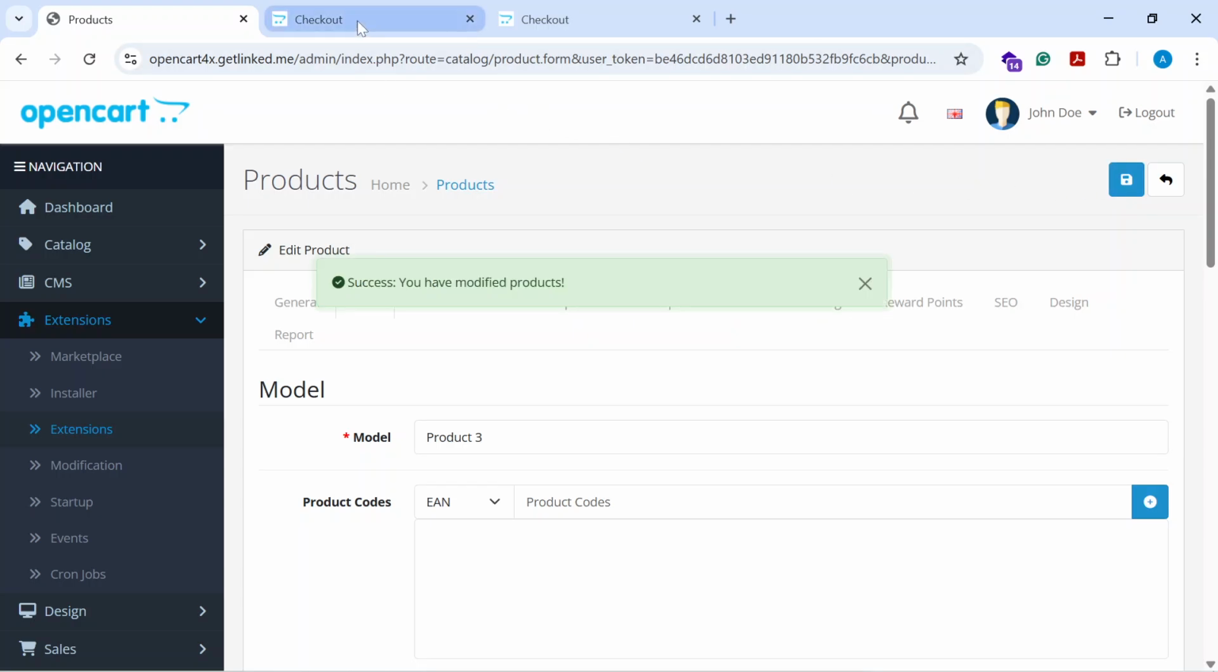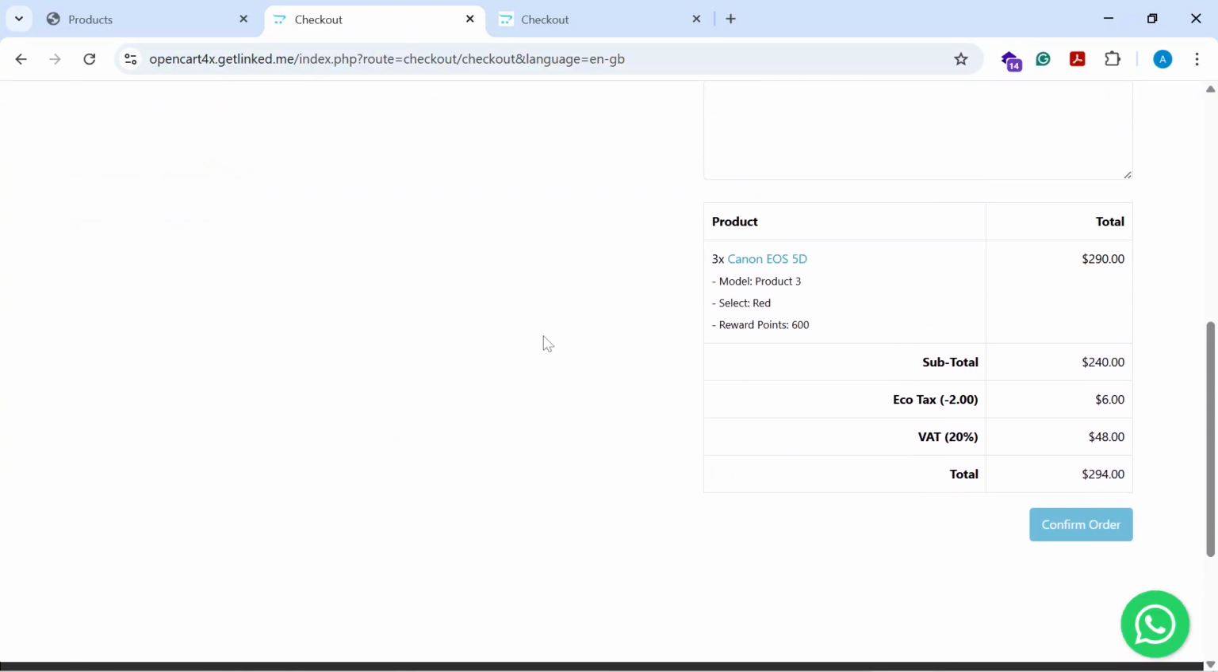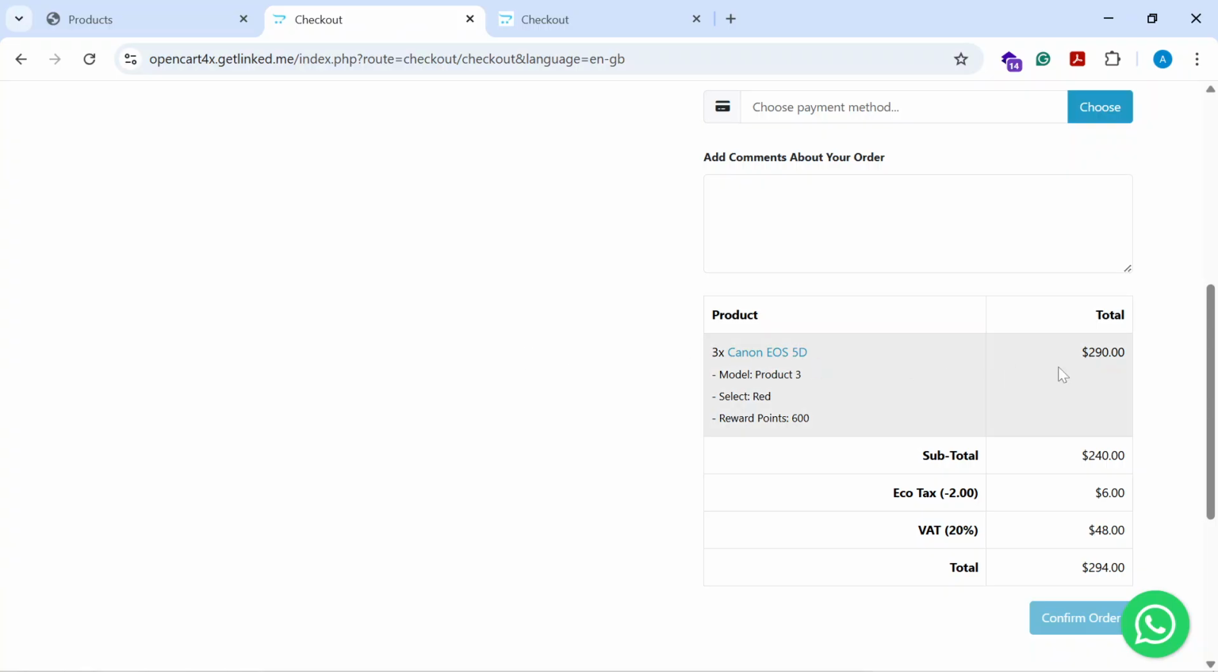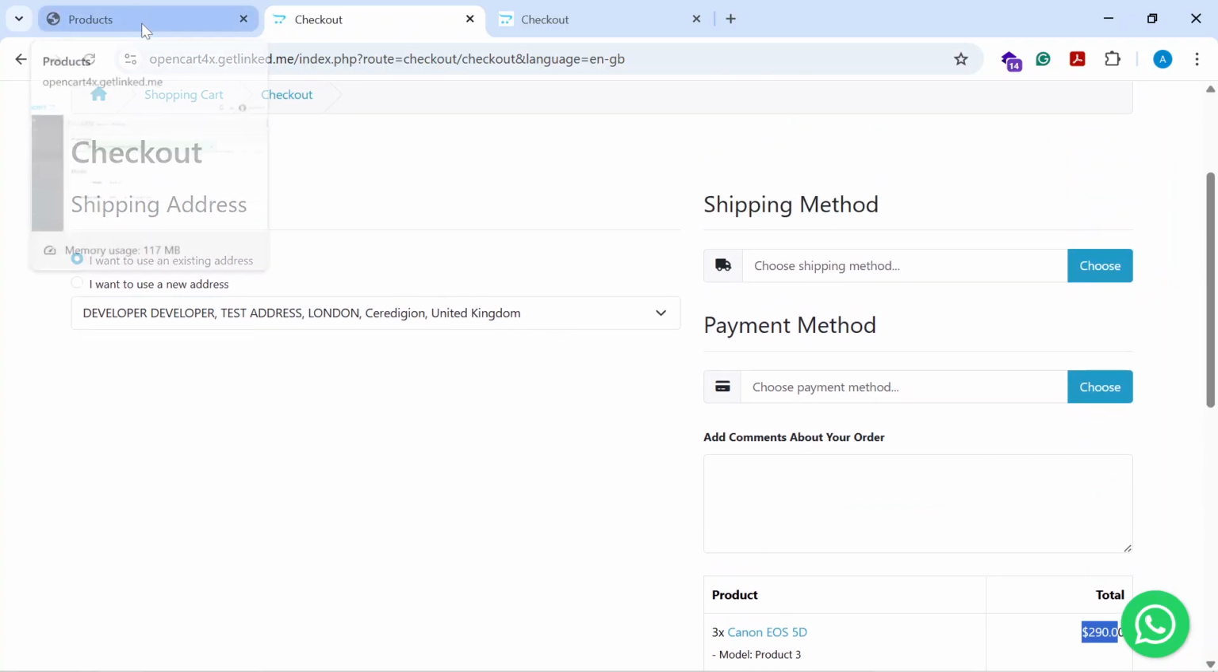I'll just refresh, and as you can see, the price is now 290. That's the total price of these three, including the taxes, I presume. And then there's another line showing how they've calculated the taxes, so the math is now at 290. So that's how you create a quantity discount.